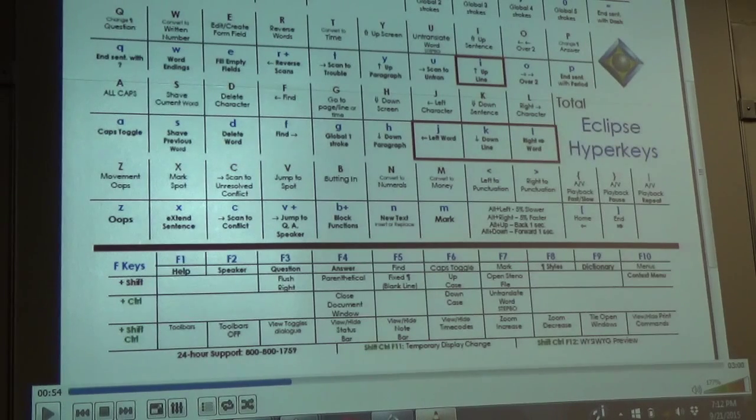In. 11. And come here. And then do Shift in. Get into hyperkeys. What's hyperkeys? Now do Shift M. See how it made it into money?